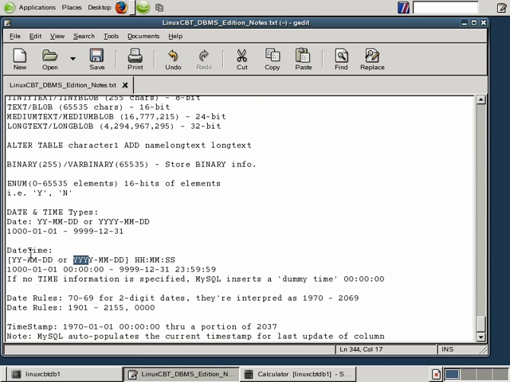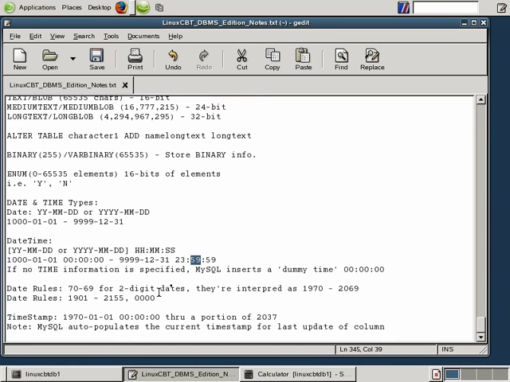And when using datetime, similar to date, we are allowed to specify a date range of the year between the years 1000 and 9999, with appropriate timestamp information. And we may also define a timestamp column, but it accepts dates of only 1970 through 2037, which means if you need to support a wider date range, you should consider using the datetime field.